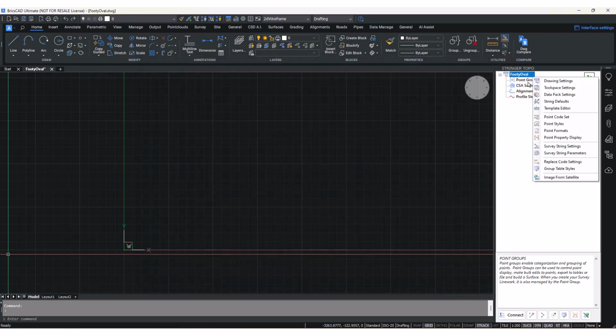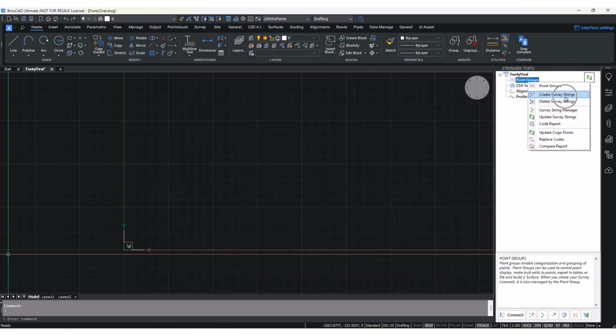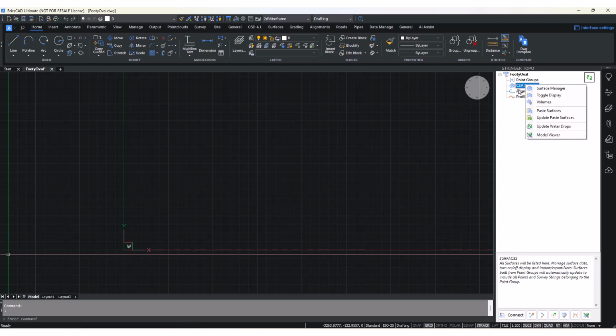Okay, so point groups, later on we're going to create some survey strings. We have a nice dedicated viewer to edit survey strings. Later on I'll show you the code report as well. In the last video I mentioned replace codes. So this idea of taking alphanumeric codes and converting them to numeric or vice versa, that's what replace codes is. Compare report is a conformance report that I've been talking about. So I guess the point here is any of these headings you can right click to access commands. And even when we create objects, we can right click on the objects to access context commands.